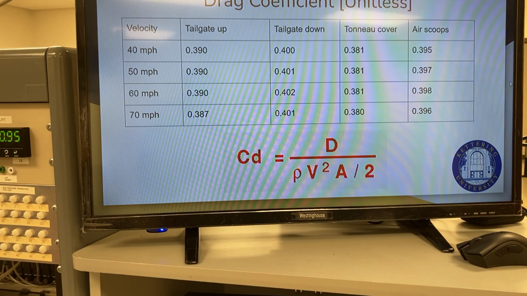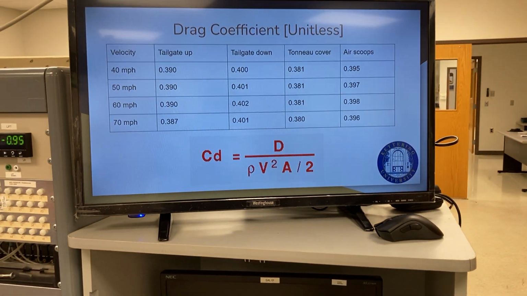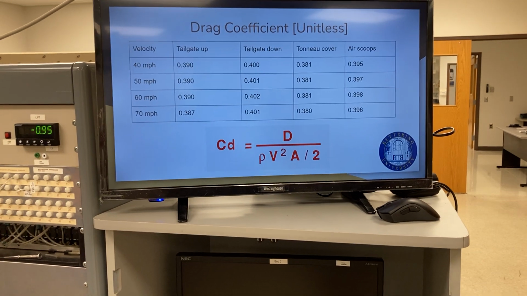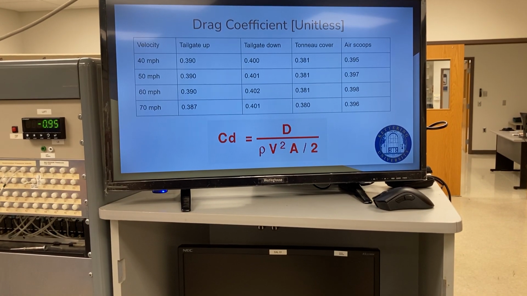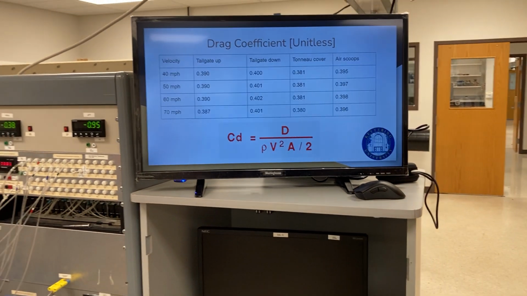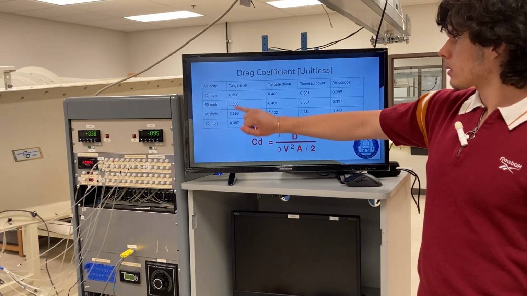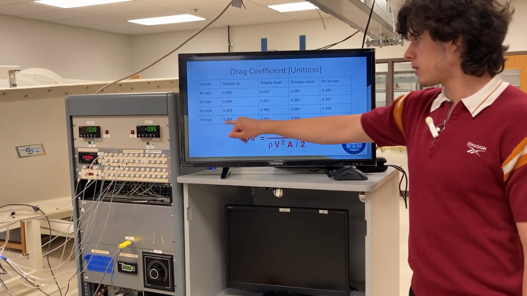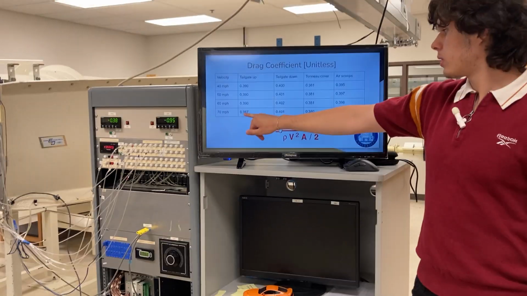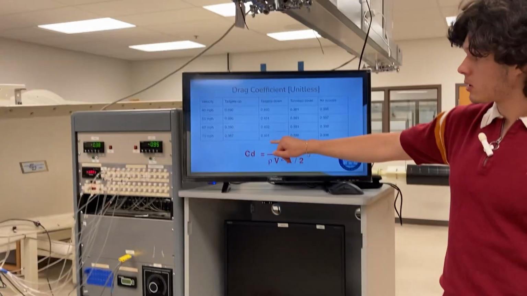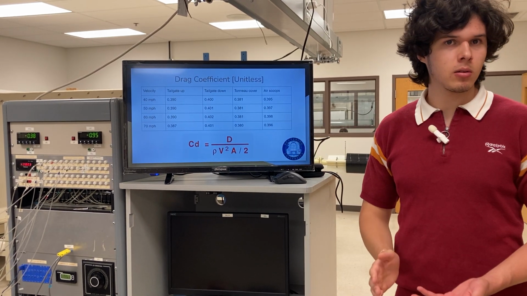Okay, so this is the calculation for drag coefficients. This is the result we wanted to get from this, as a lower drag coefficient will result in increased fuel economy in a real car. We're comparing them at highway speeds at 70 miles an hour. The tailgate up gives a drag coefficient of 0.387. Tailgate down increases the drag coefficient by quite a bit, 0.401, which would seem counterintuitive.